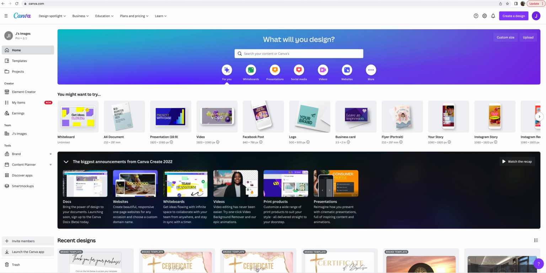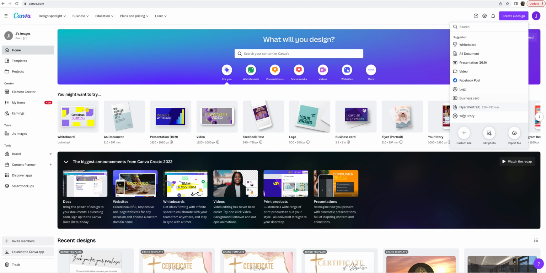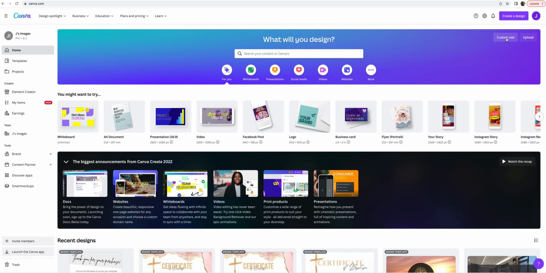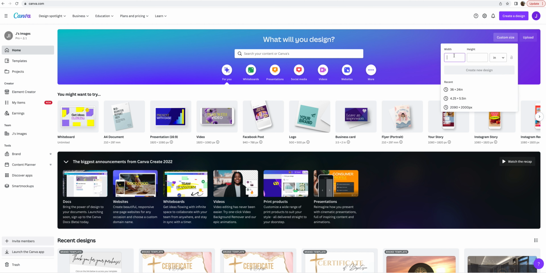Hi, in this video I will show you how to create a for sale sign. This is a for sale sign for real estate agents. So when you open Canva, go here to create a design and here to custom size design, or just go directly here to custom size and type your dimensions here.